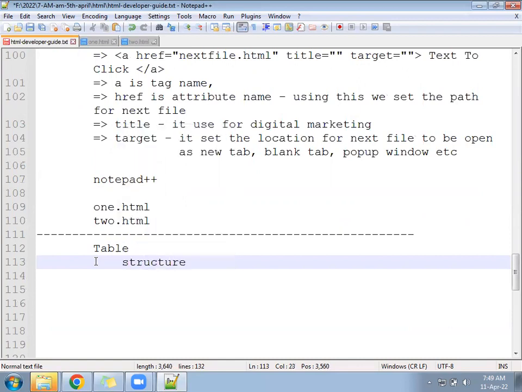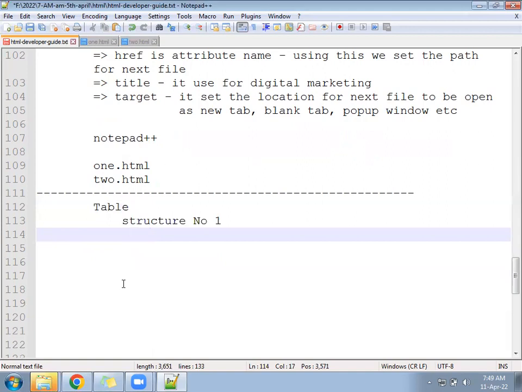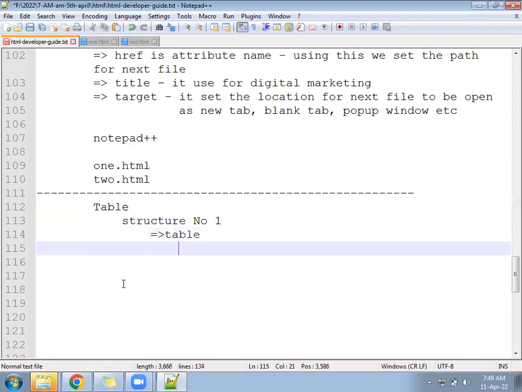Structure number 1. Table tag will start, and it will give you two sub elements.